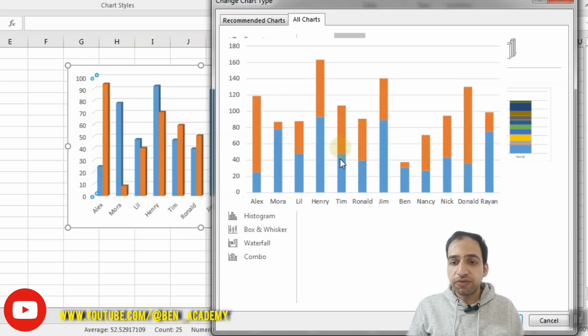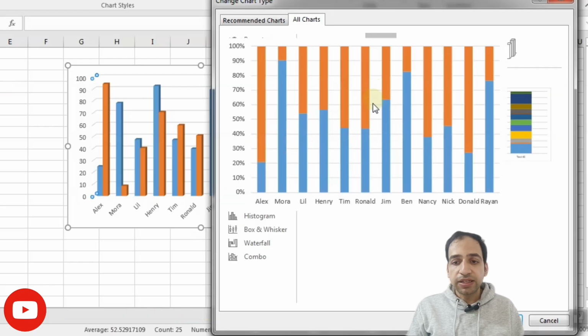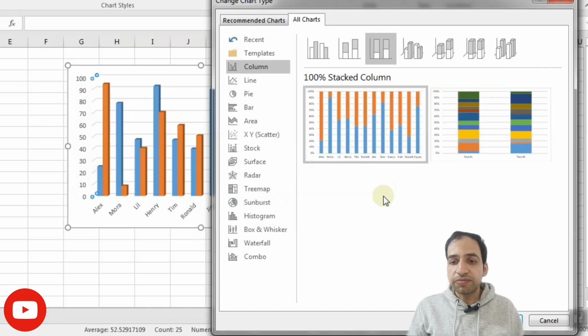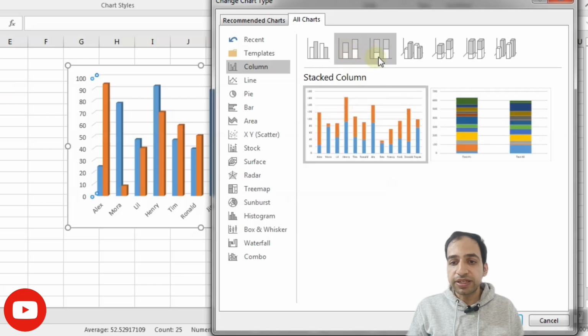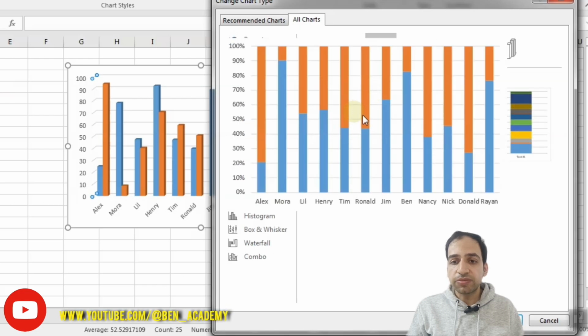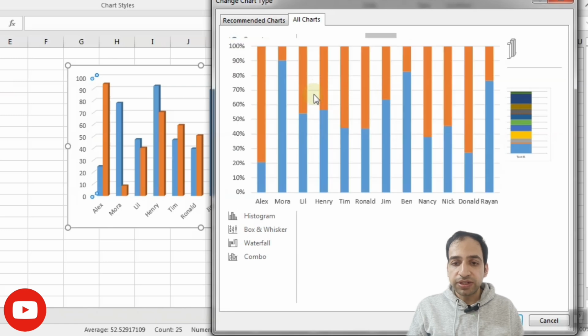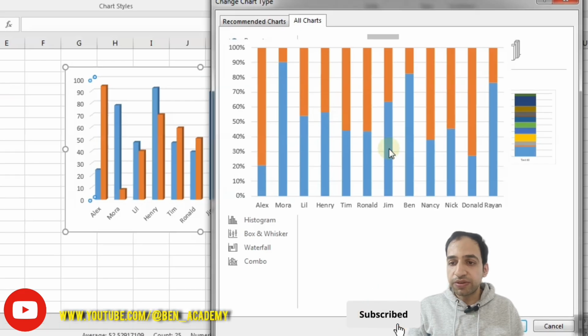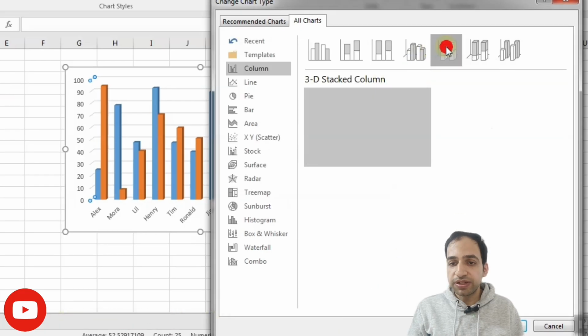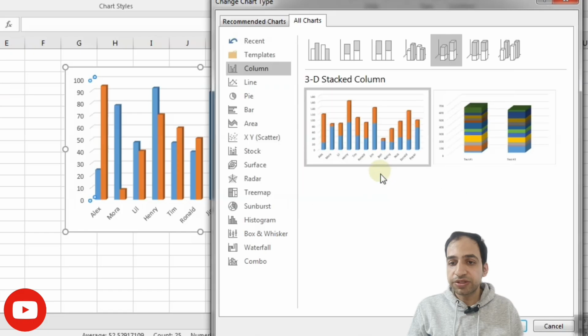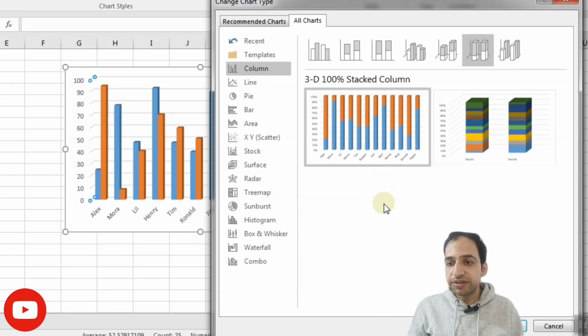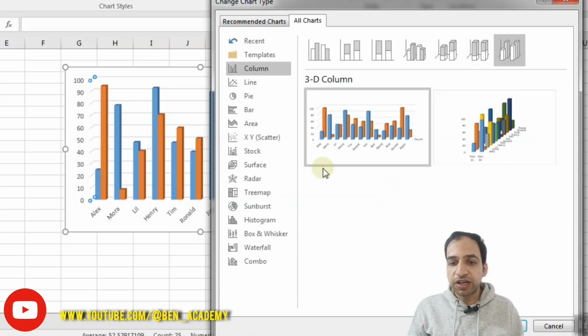The other option is 100% stacked column. It's similar to the stacked column, but in terms of percentages, and you can see that all bars, all columns are similar from 0 to 100%, and you can see the significance and importance of each series on each column. You can do it with 3D items like this, with 3D stacked column and 3D 100% stacked column. Another case here is 3D column, and you can see that data is shown in front of each other.